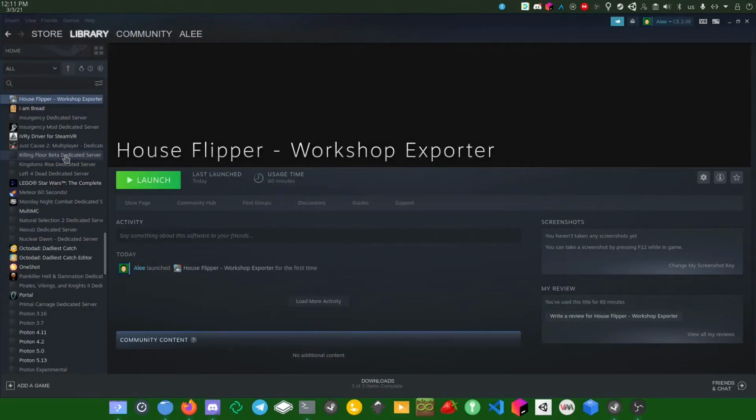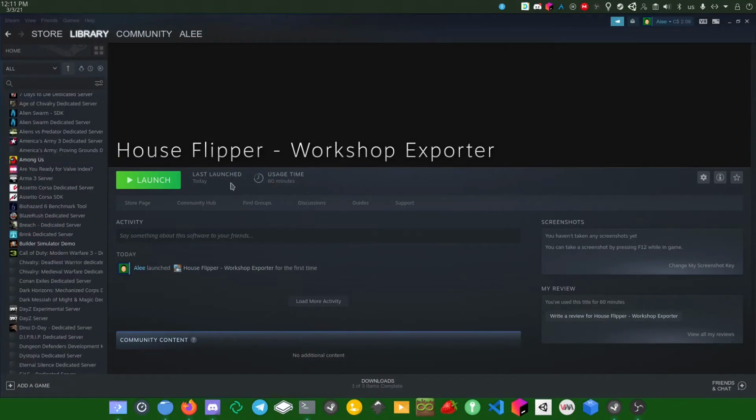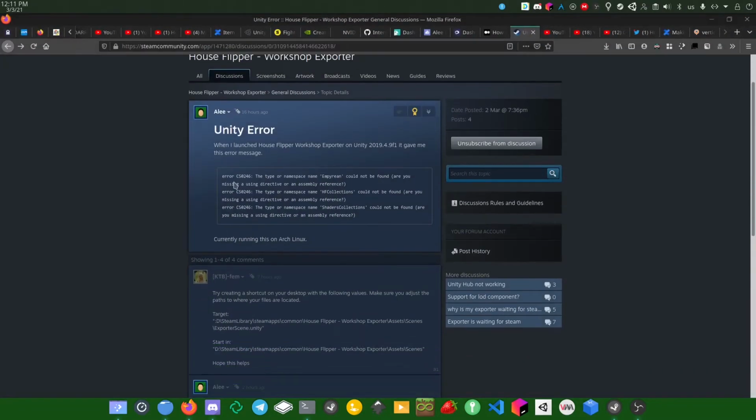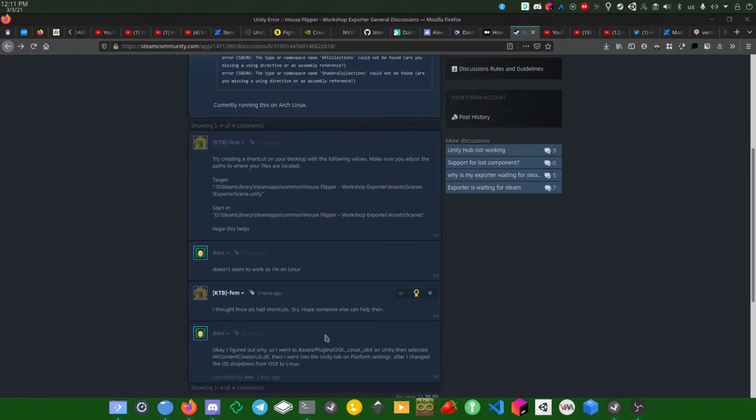Today, I'm going to be showing you how to get House Flipper Workshop Explorer to work on Linux. So, yesterday, I actually had this problem. It would basically give me this error. Yeah, here, it would give me this error. It will say, Empyrean could not be found.